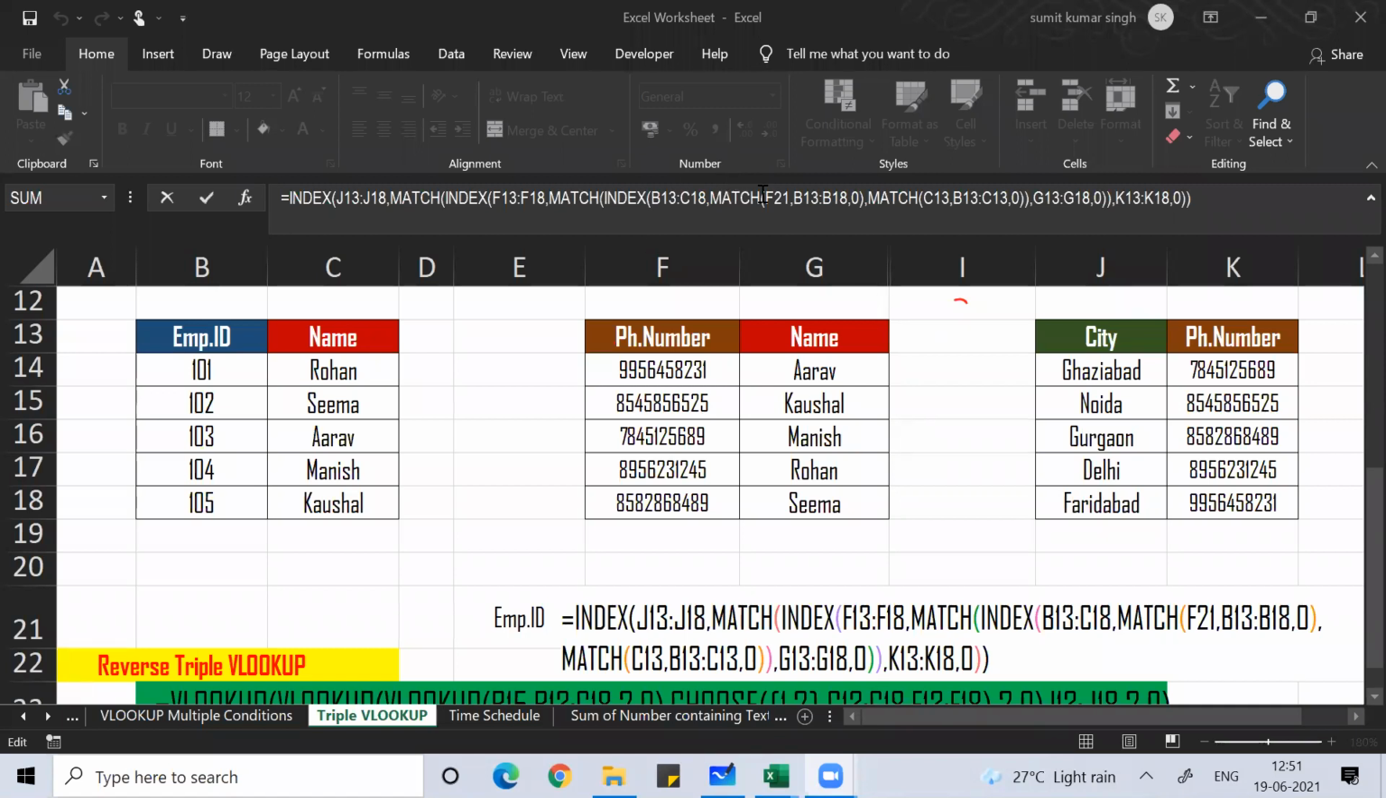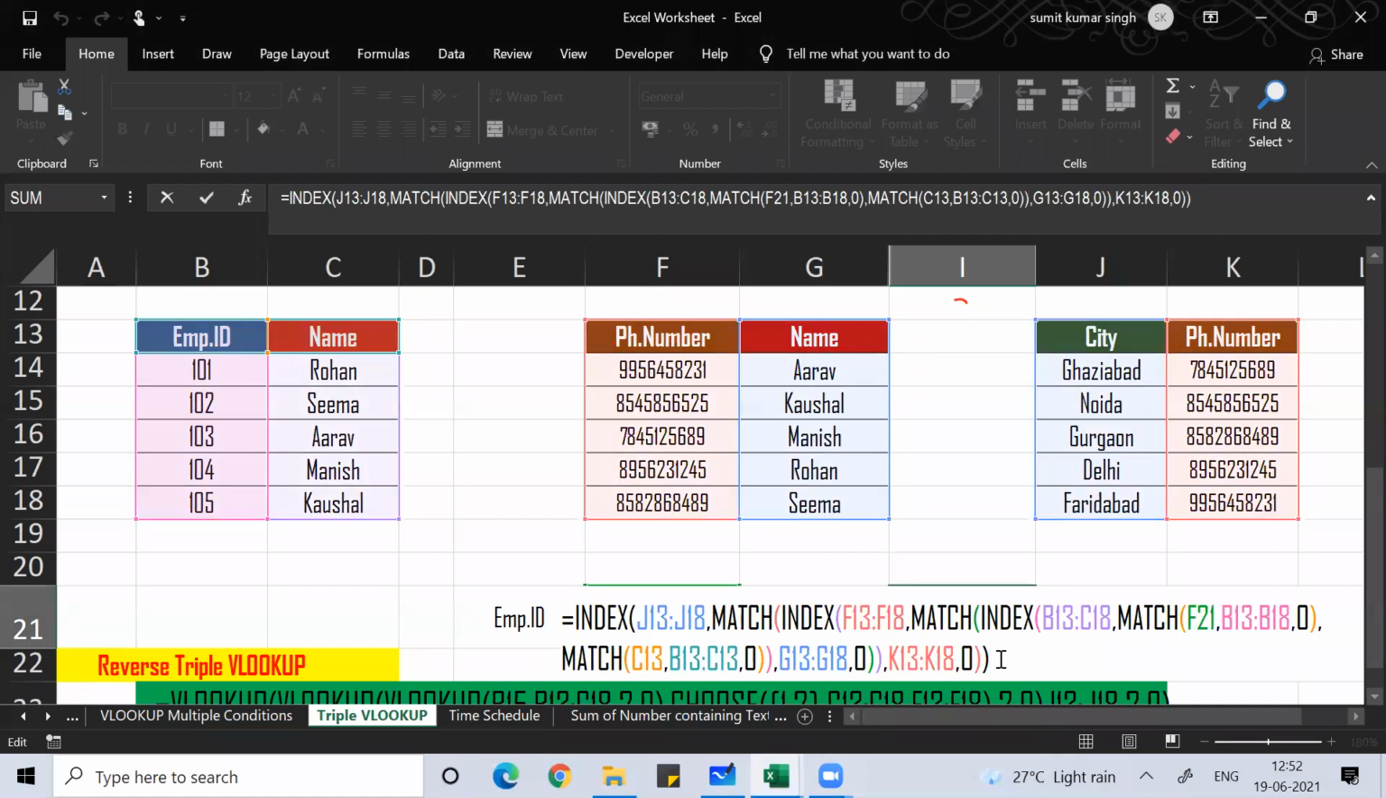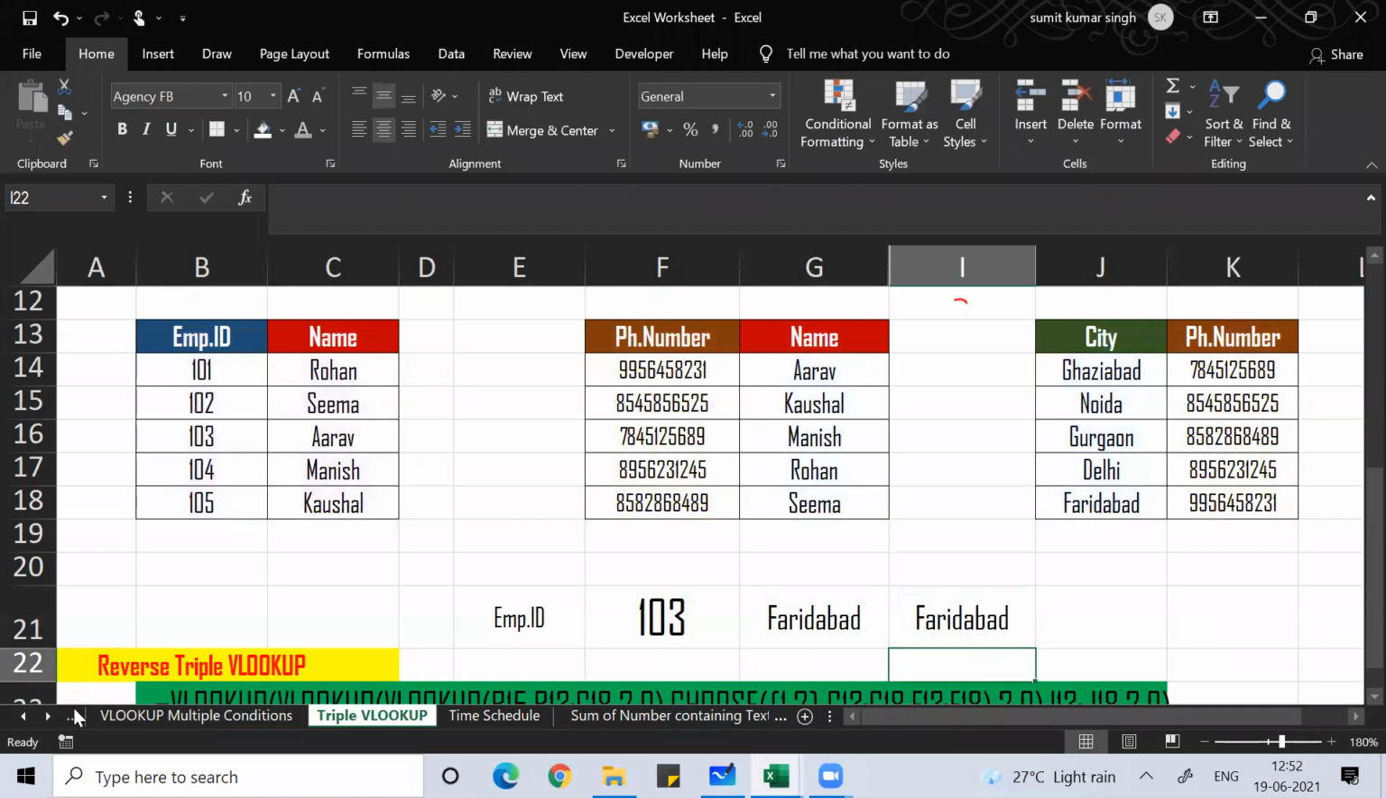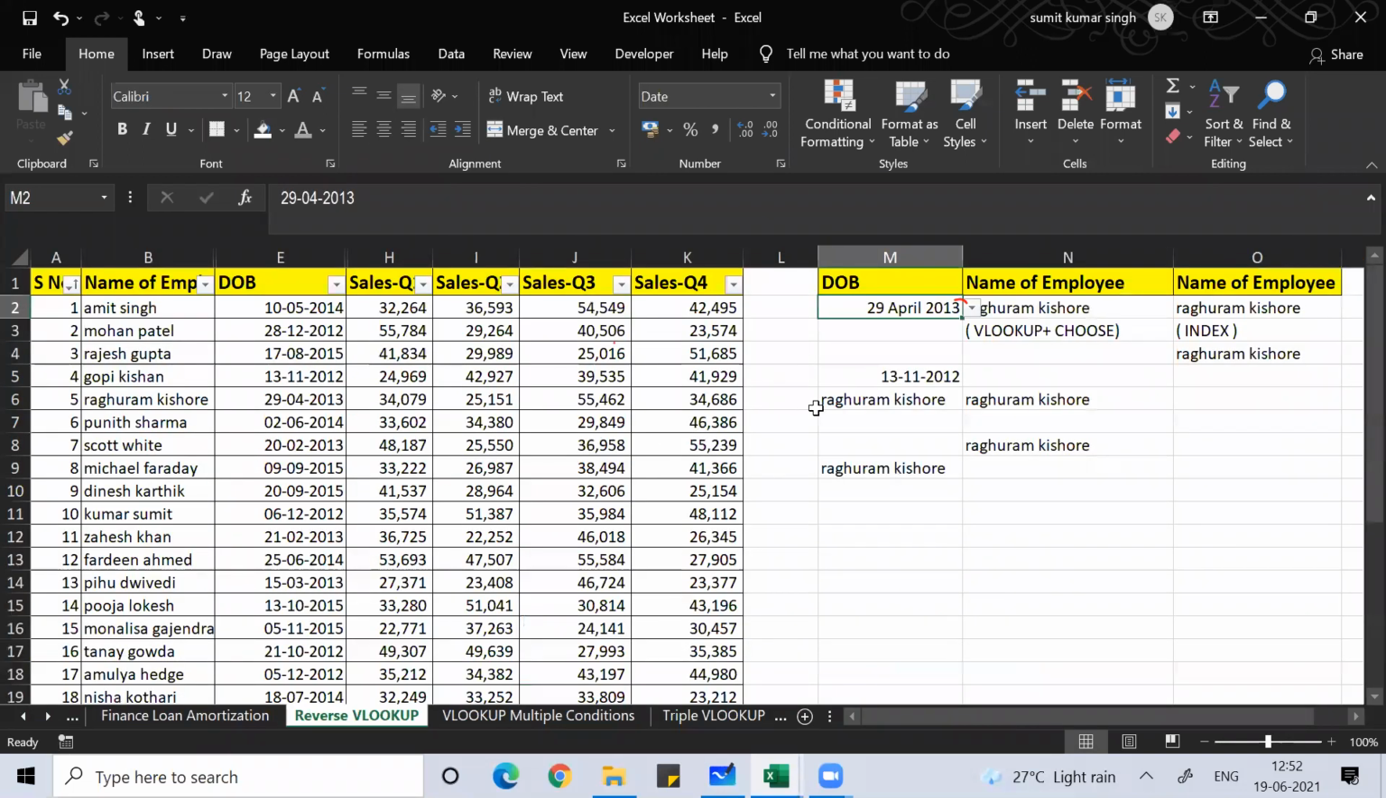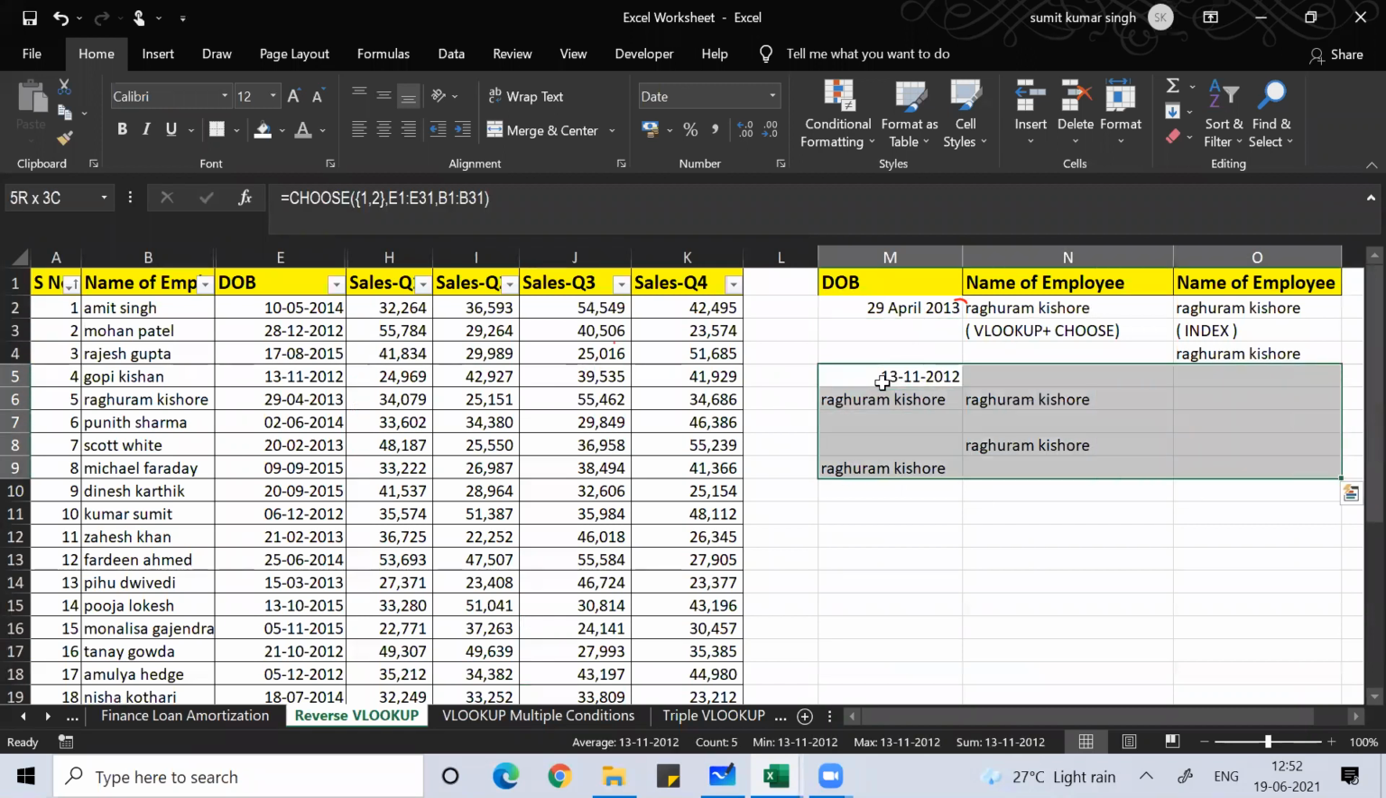Clear, everyone? Anyone, any doubt? I hope you understood me. Anyone, any doubt? And so, do this reverse VLOOKUP. You can see this, guys.